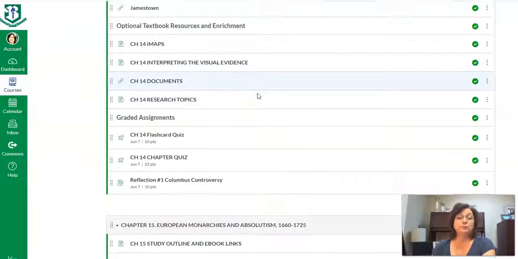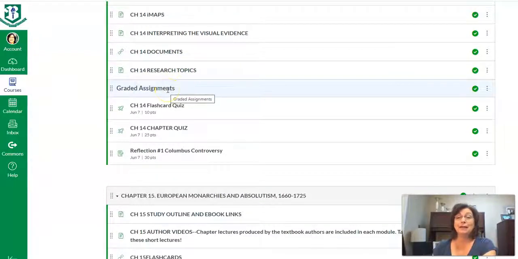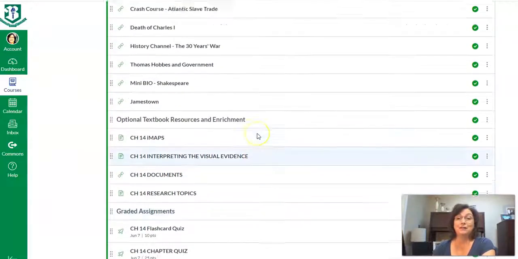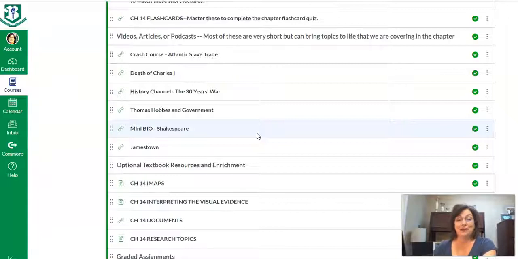A lot of students get a good bit out of those. Graded assignments each week will be a flashcard quiz for the chapter, a chapter quiz from your reading, and you may or may not have a writing assignment. The first week is reflection number 1 about Christopher Columbus. You're going to find out some things about Christopher Columbus you did not know.